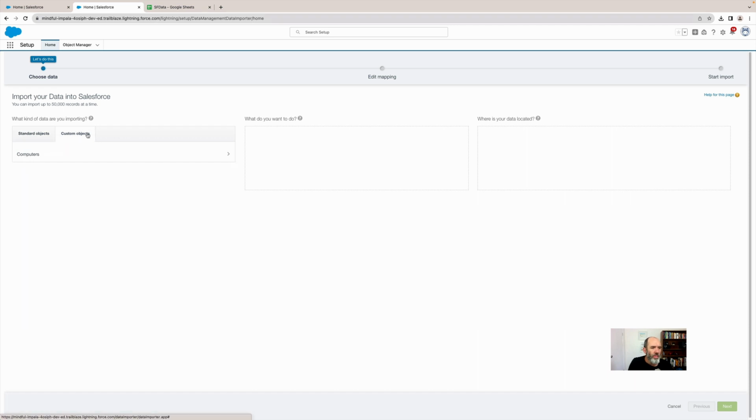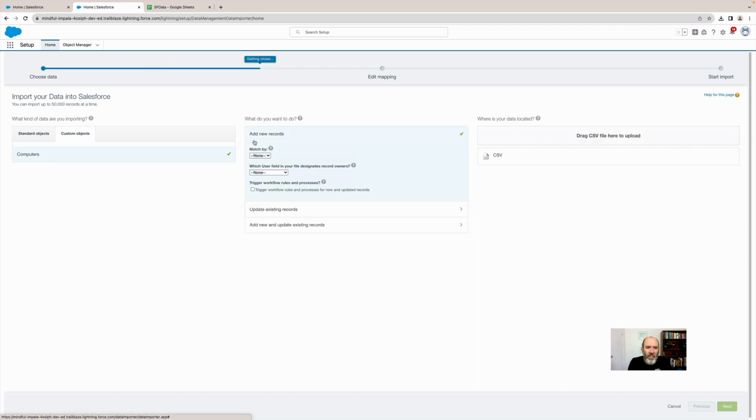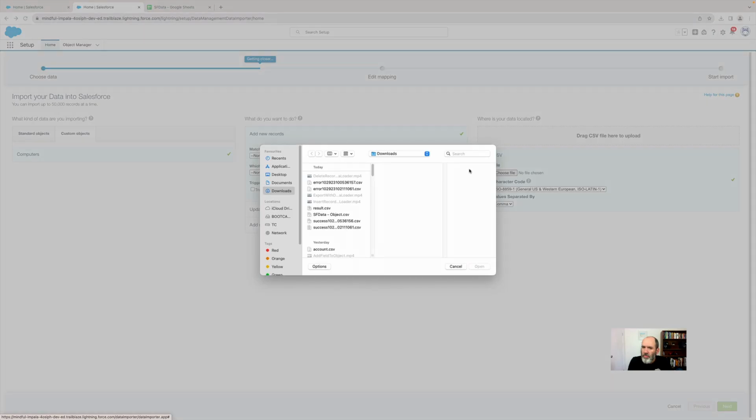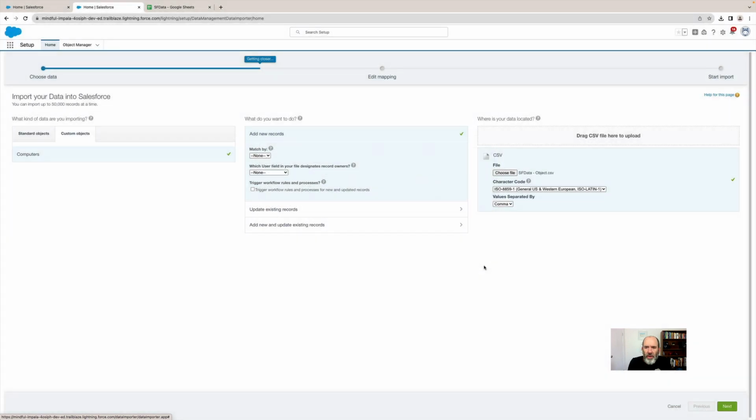So I don't want a standard object. I want a custom object. Custom object is called computer. And I'm going to add new records because I know there's no records yet. I don't need a match because there are no records to match to. Select a CSV file. All right, object data is here. There's my CSV file. I'm going to go next.